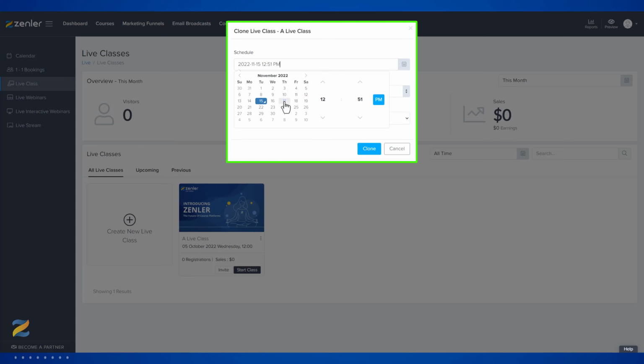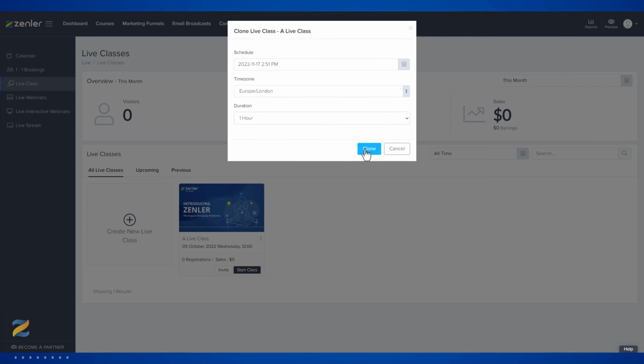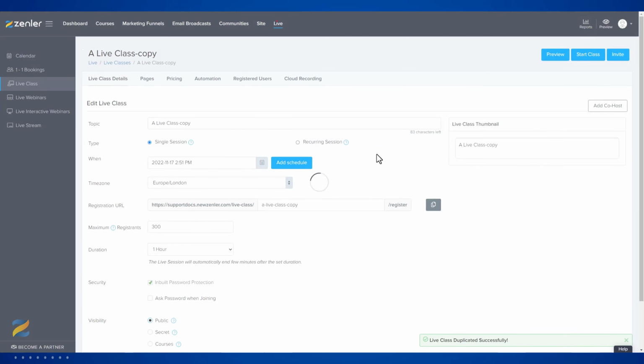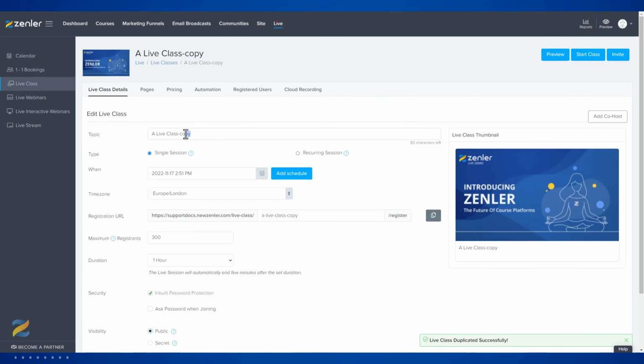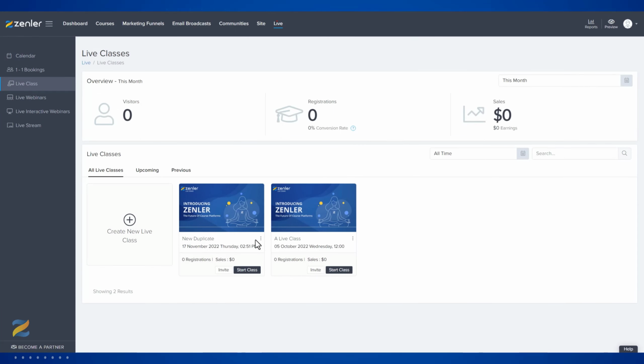You set the time and the day, the time zone, the duration you want the live to be, and simply click clone. You can now call this a new duplicate or whatever you want to call it, and you'll have all the formatting from the original live that you cloned, like so.